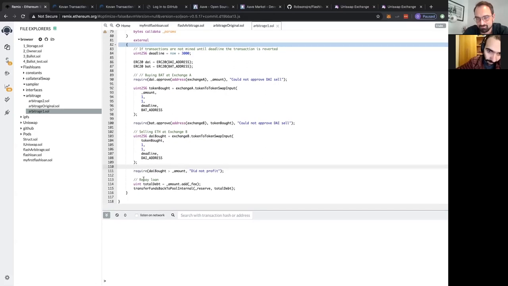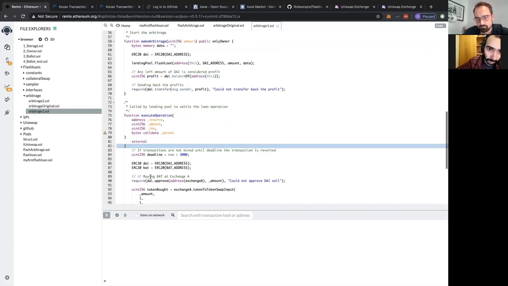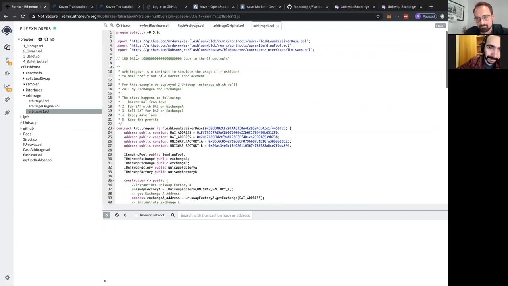Exactly. And what's really nice here is that you can actually repeat this process a lot of different times. That's pretty cool. And then we are going to repay back our flash loan. Okay, so we did it.